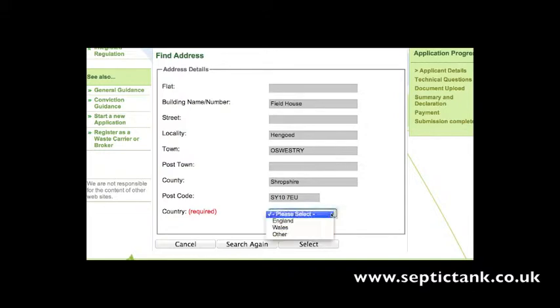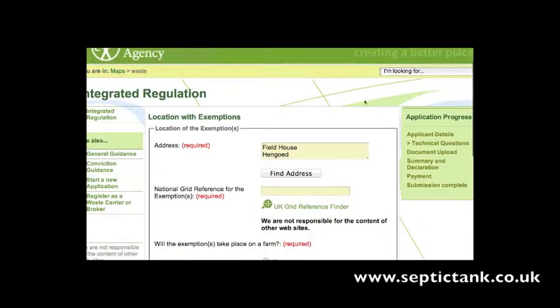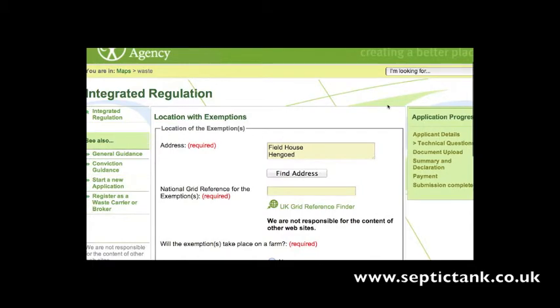Then once again, you just need to put in the country that the tank's going to be registered to. So in this instance, it's going to be England. And once you've selected your country, just click select. Okay, so there we go. So now we've filled in the address.